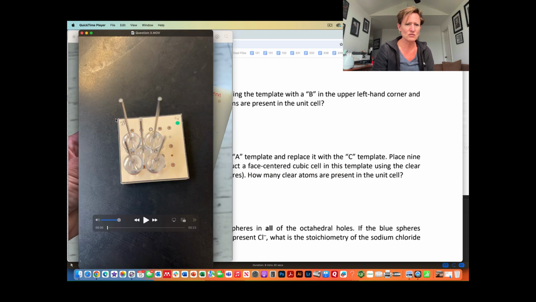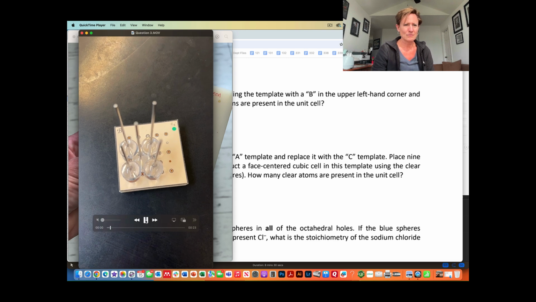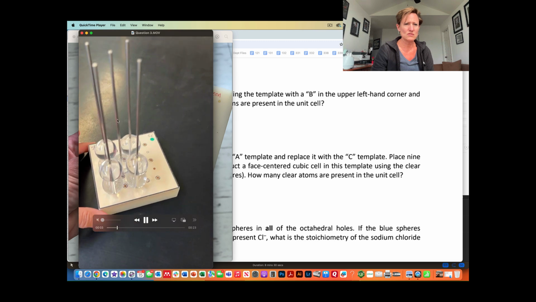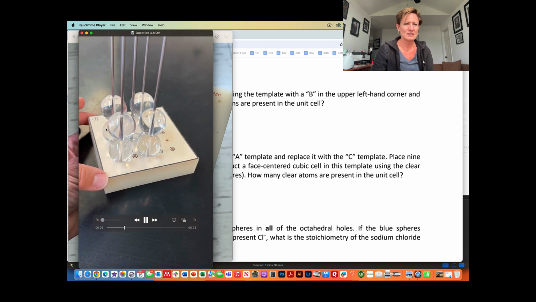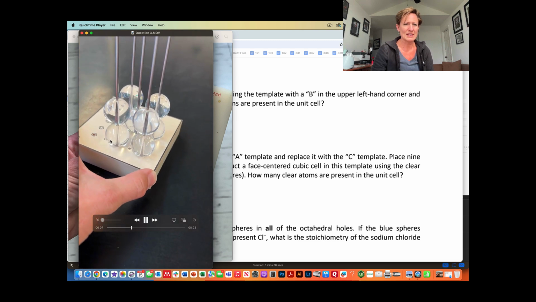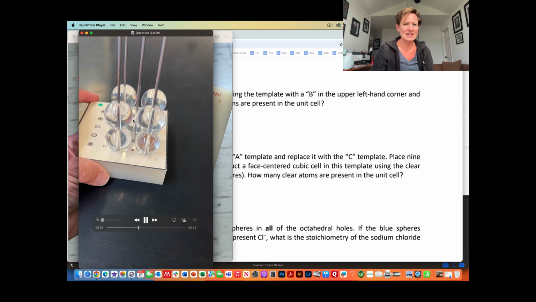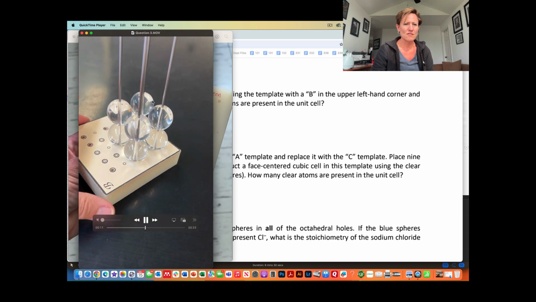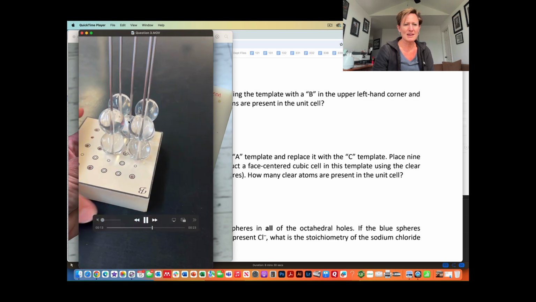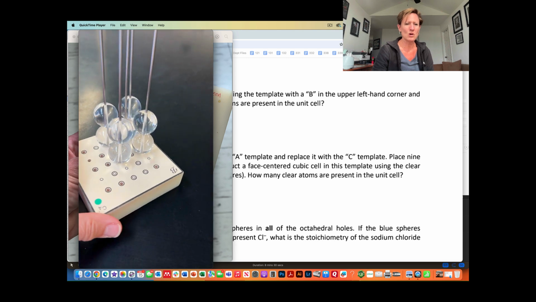Again, you can see that you've got 5 rods here. So let's go ahead and play this one. When you've got this rod in the center, you're going to have the 4 spheres on the outside. We have body-centered there, and then you're going to have 4 cubes on top. So go ahead and make that one.